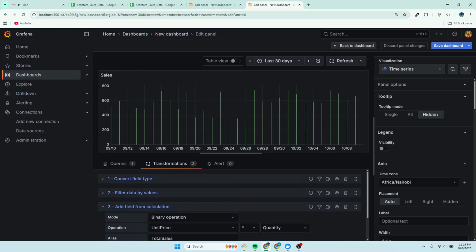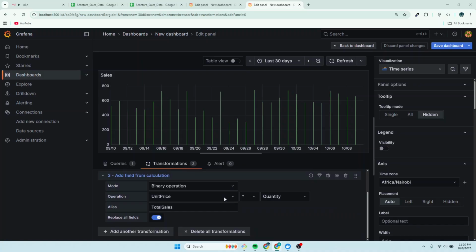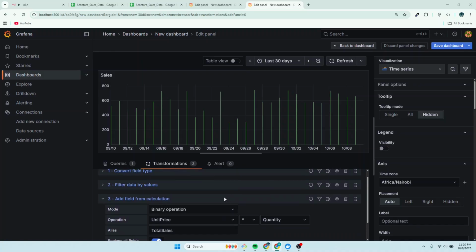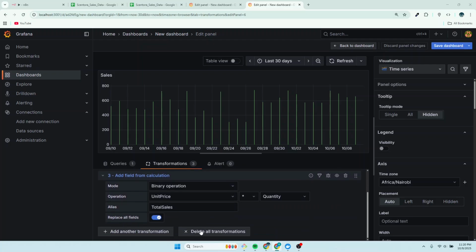There's no adding field from calculation. Maybe we need to add the field from calculation because we have added some fields. So the first two are going to be the same. Then add fields from calculation. Okay, we actually need binary. Then we are taking the unit price multiplied by the quantity so that we get the total sales like this.